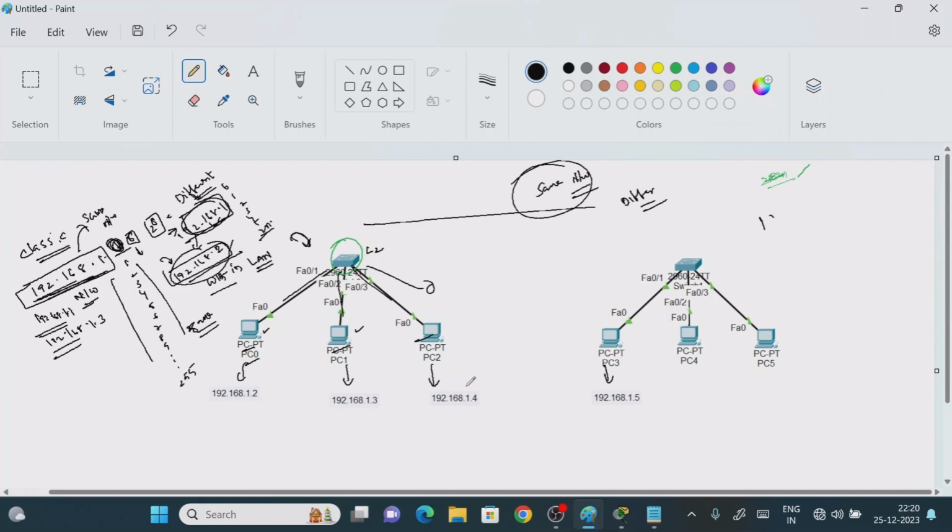Why? See, the first 3 octets are constant. 192.168.1 is constant, right? So here we will be getting IP addresses from 0 to 255. Out of these, I have assigned 2 to this system, 3 and 4 to the others. See, the network is the same, right? This fifth IP address we are assigning to this machine. It means that this is what we call the same network.